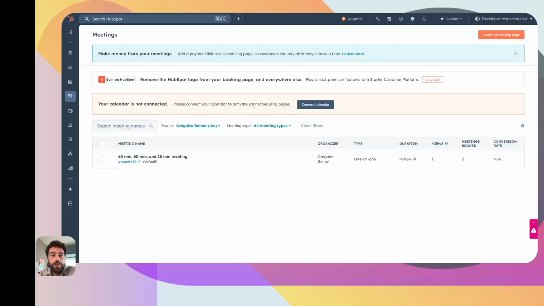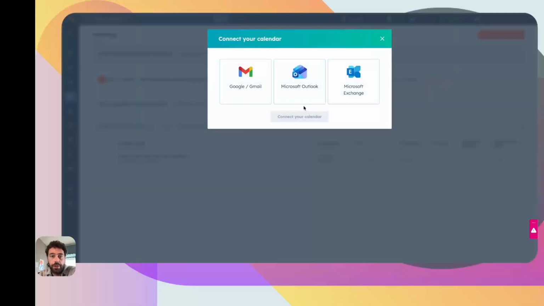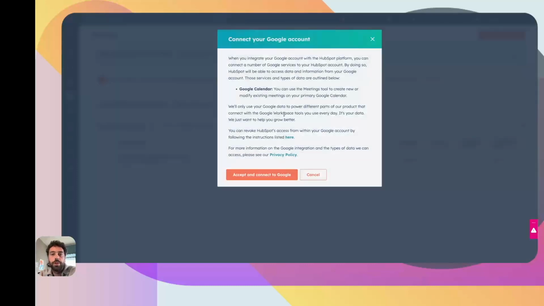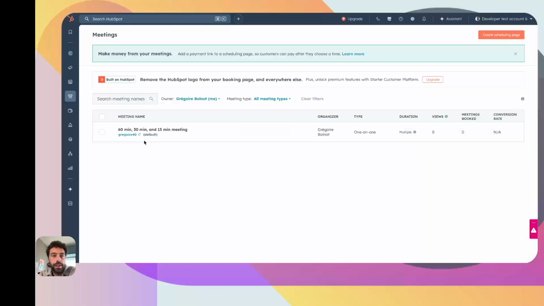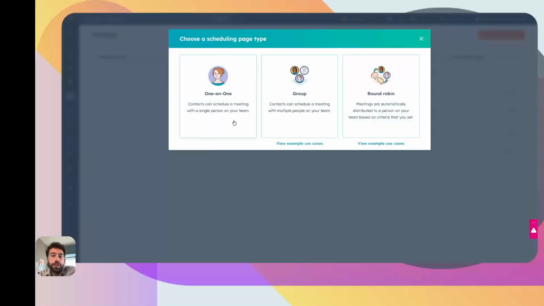So the first thing you need to do is to click on Connect a Calendar, choose Google, connect, accept, give the authorization of Google to connect a spot, and that's it. You have automatically connected your Google Calendar to your HubSpot. Then the only thing you need to do is to create a scheduling page. You can choose between a one-on-one, group, or round robin. I already made a video on how to create a HubSpot meeting.